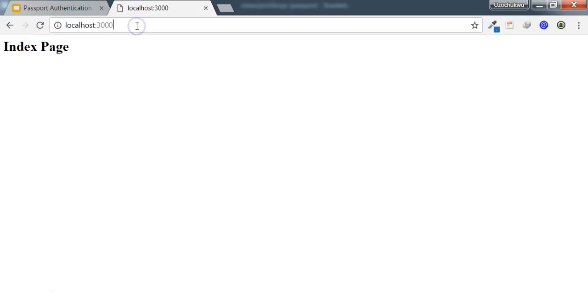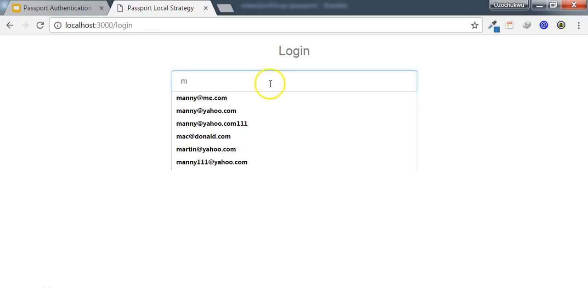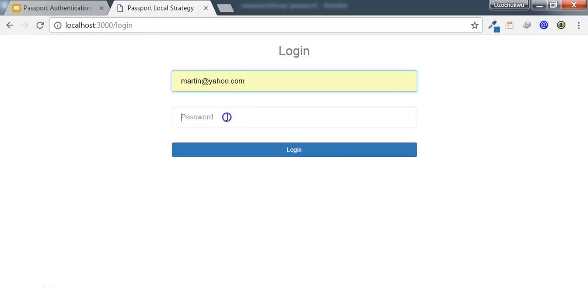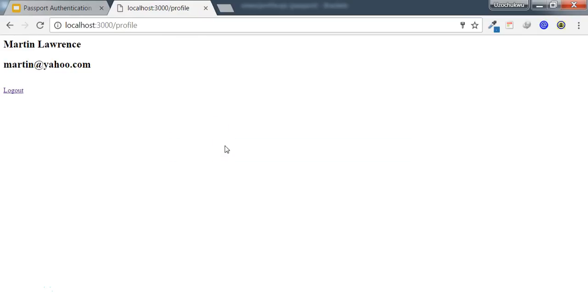So if we go to the login and we log in with the user's data, we can also log out. We can see that the login and the logout functionality is working. The next thing is we want to make sure that once the user is logged out, the user cannot go to the profile page without logging in.